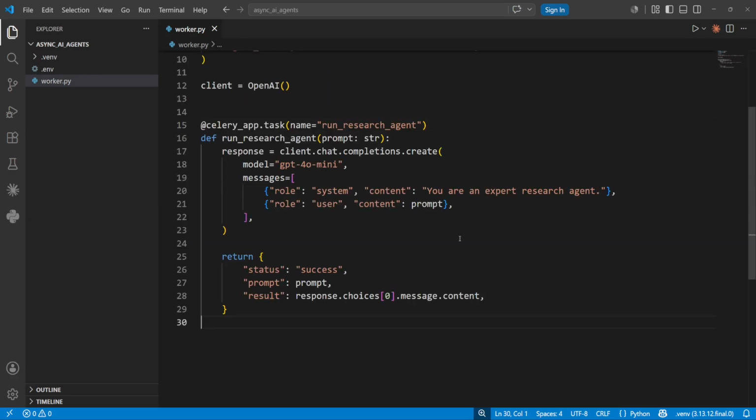Now we implement the actual network call inside our background task. We use GPT-4o Mini here because it is fast and cost effective. Notice that we map the incoming task prompt argument straight into the user message payload. This network operation might take a couple of seconds to resolve. Because it runs out of process inside Celery, it will not block our main application loop. Once the model responds, we return a structured dictionary containing the exact completion text.